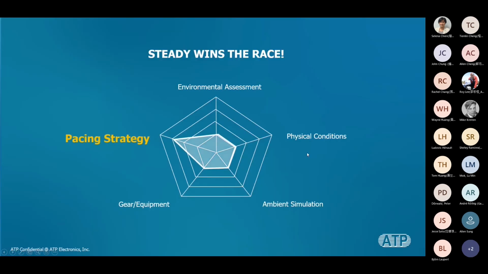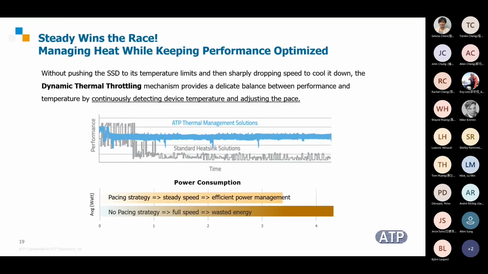That tells us pacing strategy is just as important as the above factors to achieve the goal with good scores. Steady wins the race. We have to manage the heat while keeping performance optimized. Dynamic thermal throttling mechanism provides a delicate balance between performance and temperature by continuously detecting the device temperature and adjusting the pace.